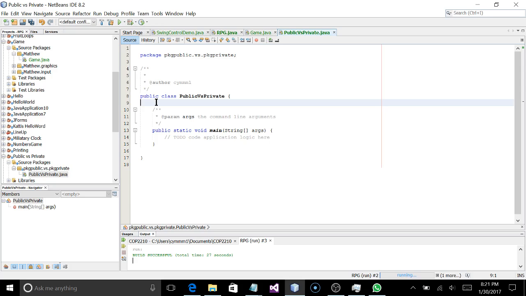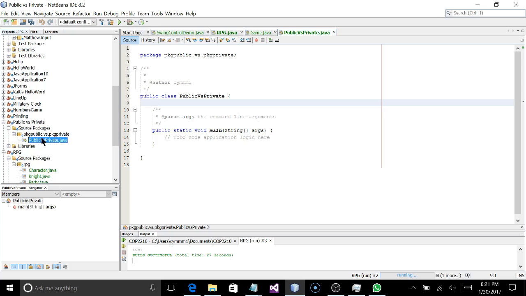Next thing that I'm gonna talk about is what private is. Private means that you can't access it from another class directly. You can get it indirectly, but you can't get it directly. So let me go and show you an example.